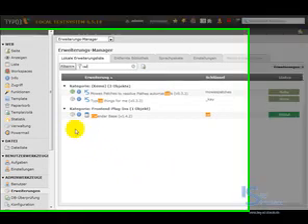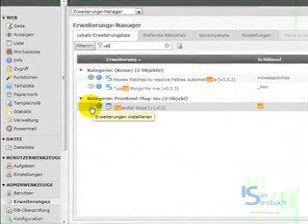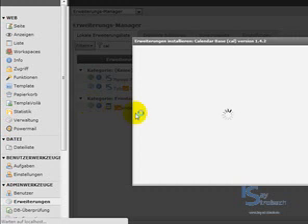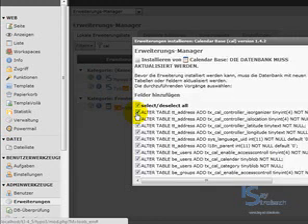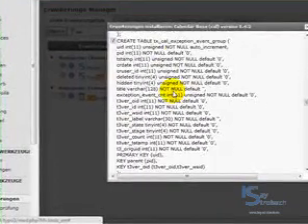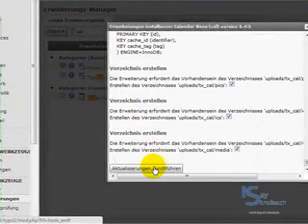Okay, first we install calendar base. No problem so far. It asks us to modify and create some pages. Just do it.